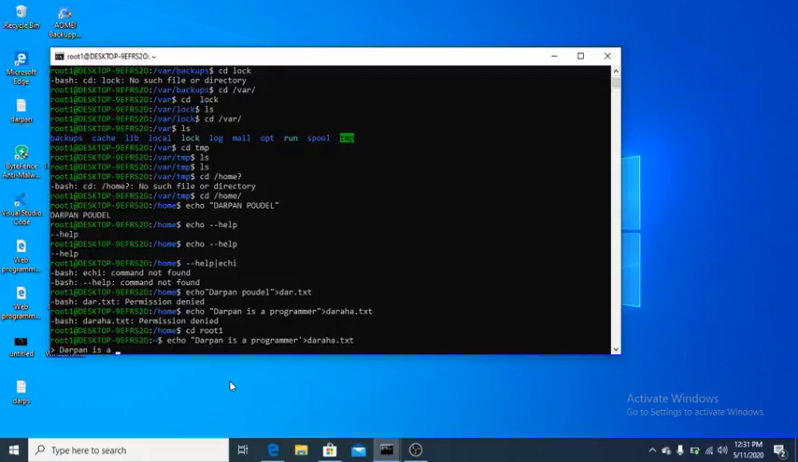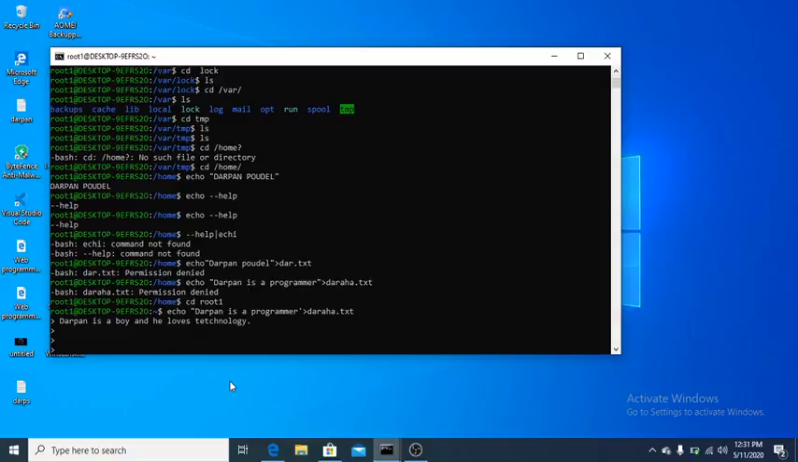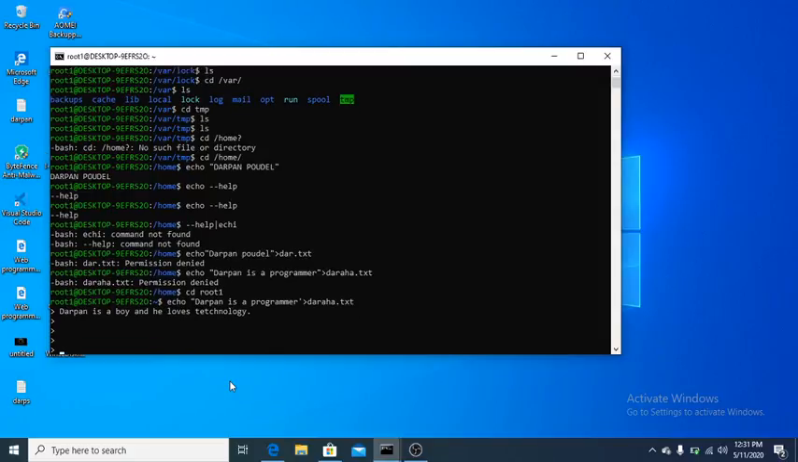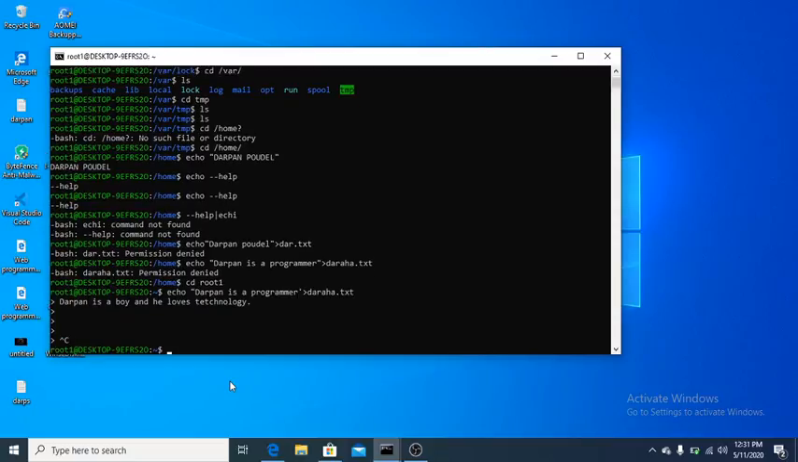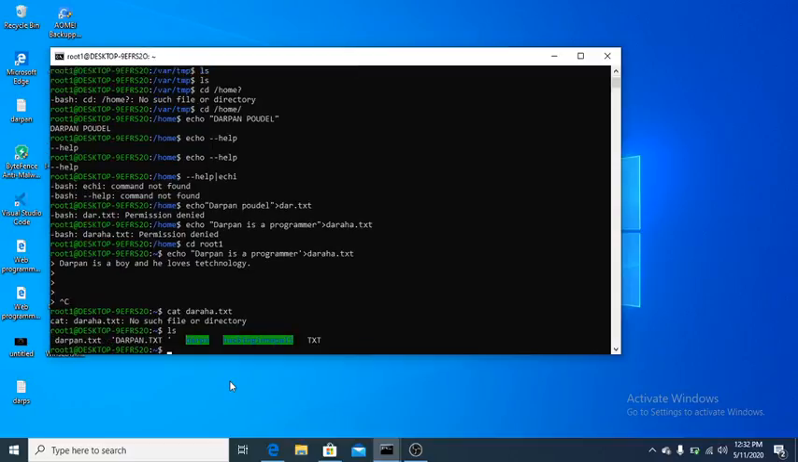Third pawn is a boy, and he loves. Get the text. grep is used for getting what you want from a file.